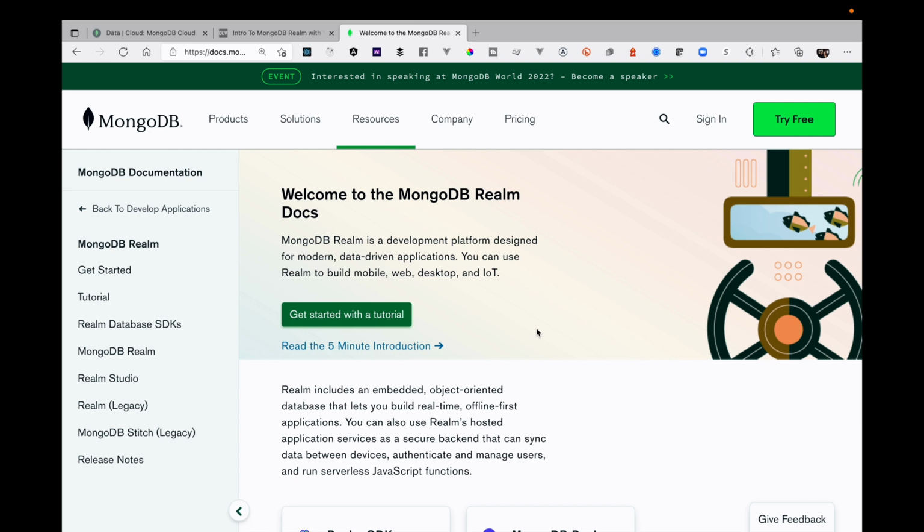Also, make it clear up front, this is a React Native video. I do have a Vue.js video that shows how to integrate MongoDB Realm with Vue.js inside of an Ionic Framework mobile application. The link will be included below. You're welcome to check that out. But like I said, this is React Native MongoDB Realm.